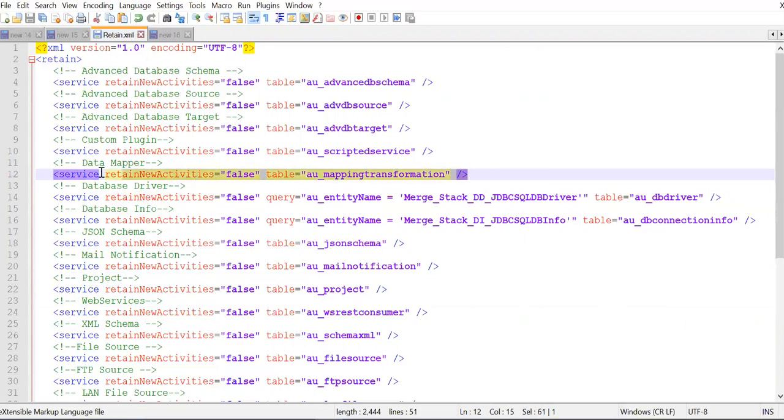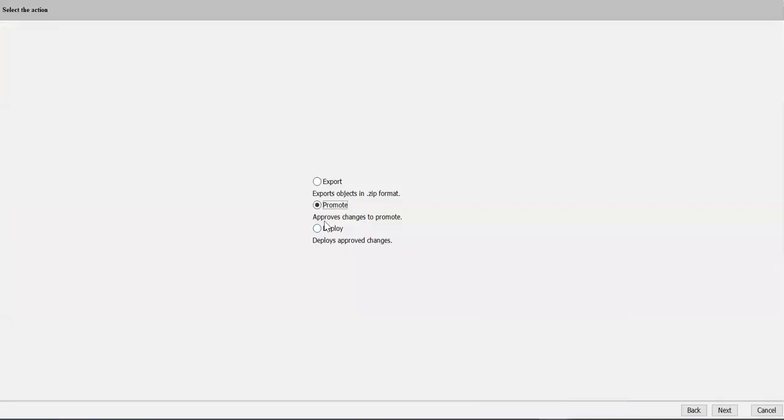And here, if you see, what I'm saying is that all the new artifacts belonging to mapping transaction, all those are migrated. Okay, sorry. So that's what we do as part of promotion.